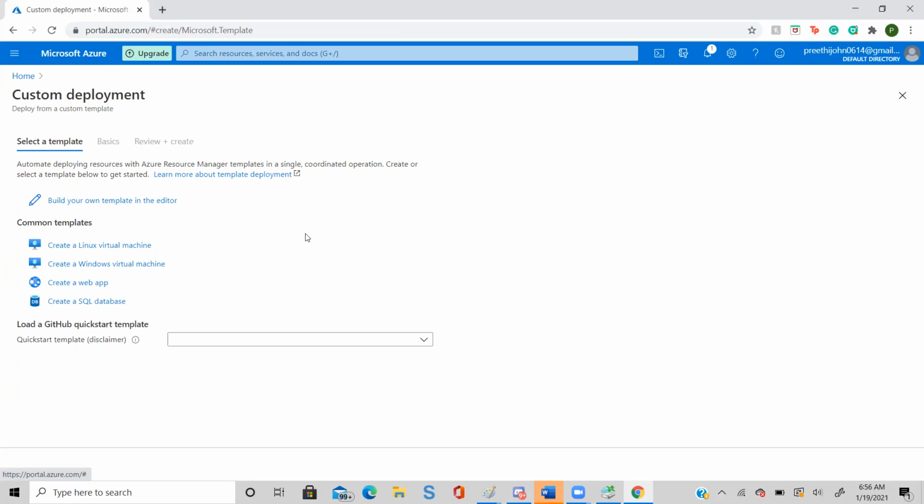So let's say, for example, you want to deploy a Windows virtual machine, or you want to deploy a web app, or you want to deploy a SQL database, right? So Microsoft already created a template for you. Let's say I want to create a Windows virtual machine using the template. Just click the second option called create a Windows virtual machine.